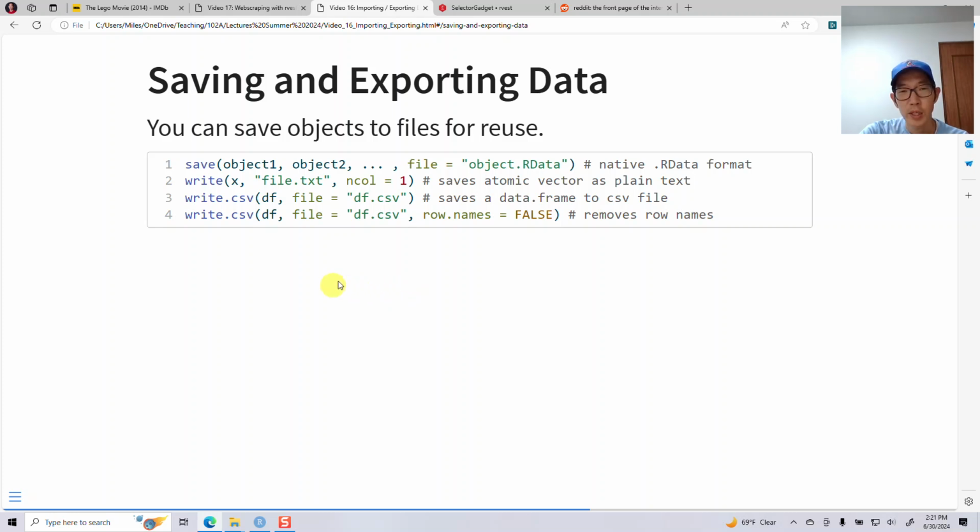If you want to save something like an atomic vector as plain text, you can also do that using write. You put in the object name, the atomic vector, the name of the file, and the number of columns, and it will just create a column of values for you. If you have a data frame and you want to store it as a CSV file, then you can do write.csv.